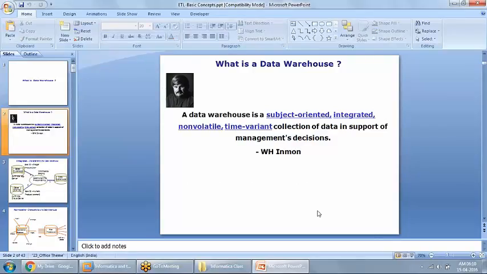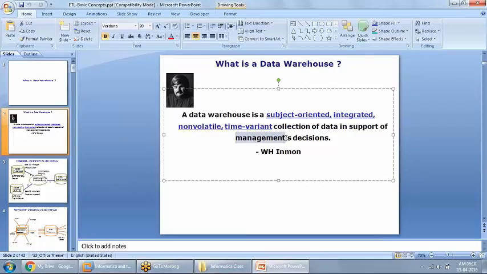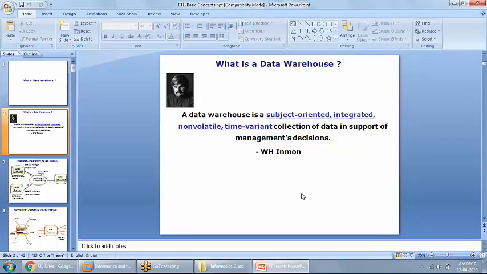It's basically designed for management decisions. It's not designed for day-to-day transactional purposes. It is designed mainly for business decisions. That is the only purpose of a data warehouse. So in simple terms, a data warehouse is a subject-oriented, integrated, non-volatile, time-variant collection of data in support of management decisions. If you have any questions, you can just ping me straight away in the chat, and I will stop and clear your doubts.